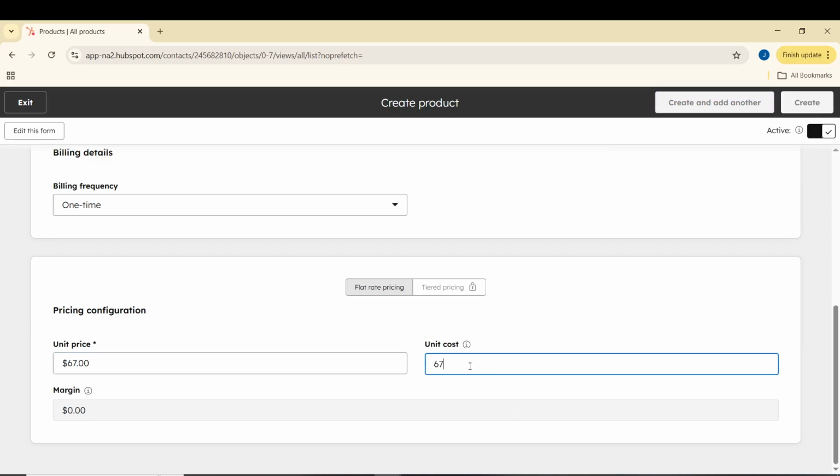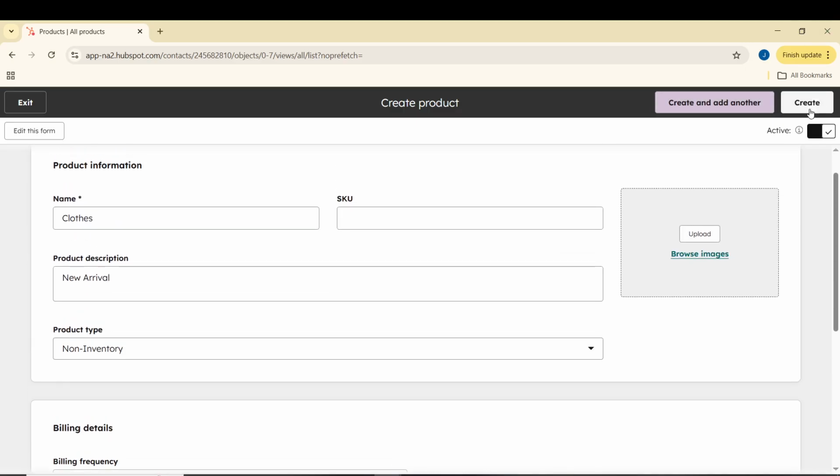Finally, review the details one last time for accuracy, and click Save. The product will now appear in your product library and be ready to use across HubSpot. And that is all there is to it.